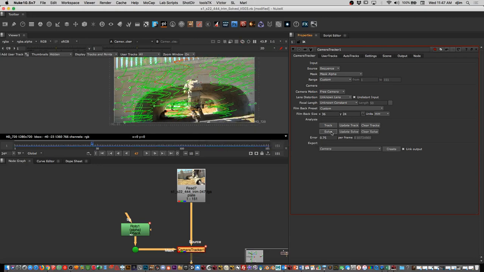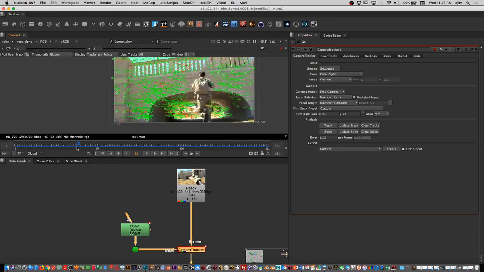All right. So now that we did the solve, you notice that something happened with the lens. It actually went in and undistorted the image. It actually went in and pushed it back out. So that's pretty much how much distortion Nuke calculated based on the motion of that camera. So that's a lot. Okay?